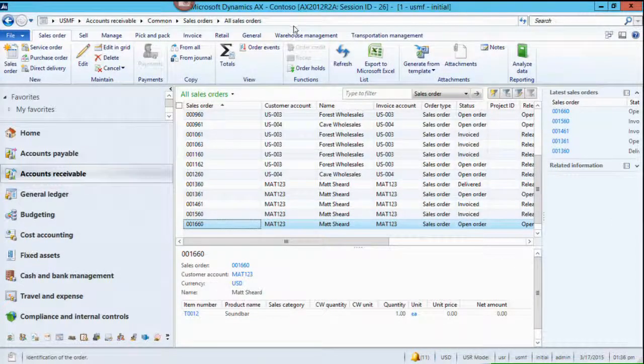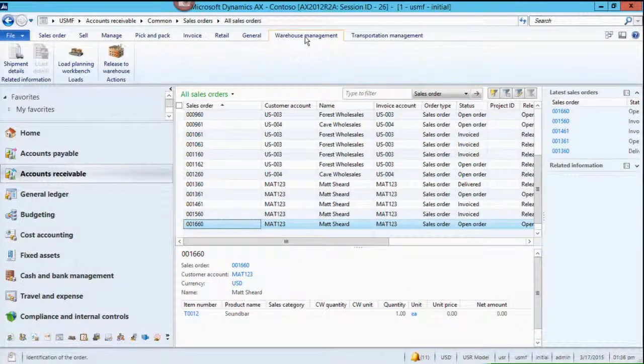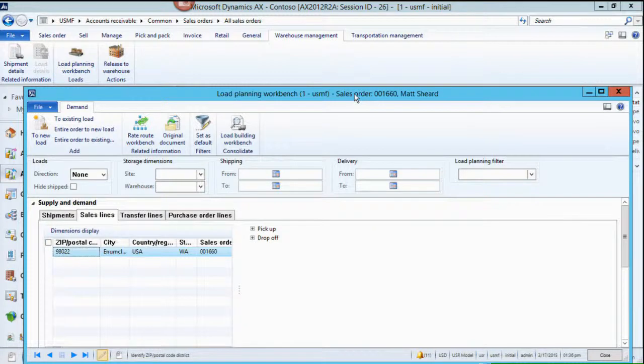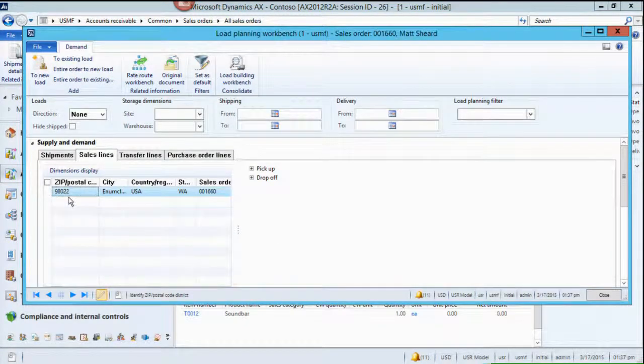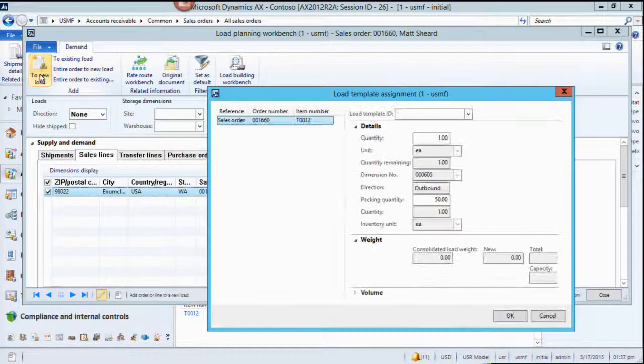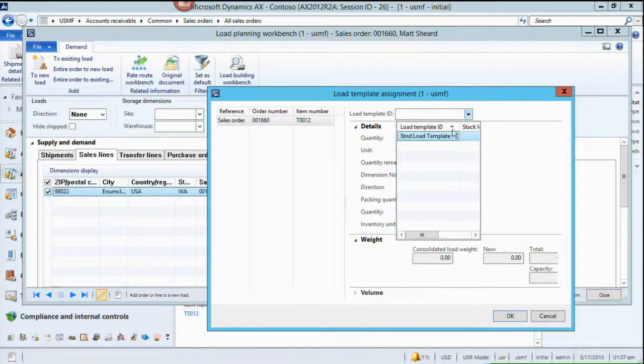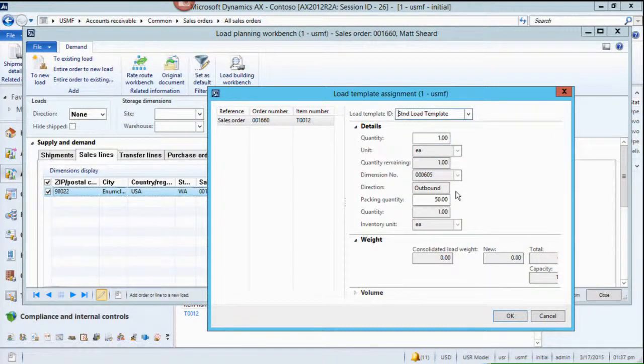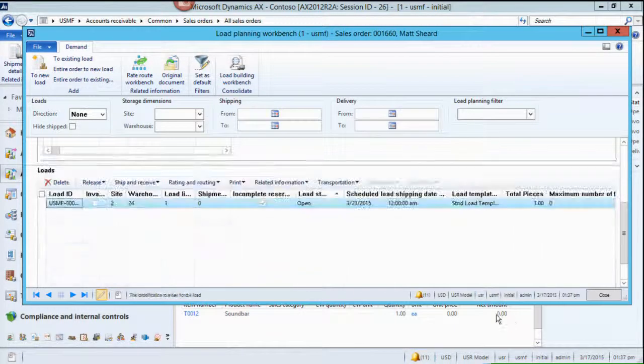What I will do in this instance is go to my warehouse management screen and then my load planning workbench. In my load planning workbench, I'll see here it's for this particular zip code delivery. I'm going to add this to a new load. By adding it to a new load, I have a standard load template which has physical dimensions. I'm then going to go ahead and click OK on that.